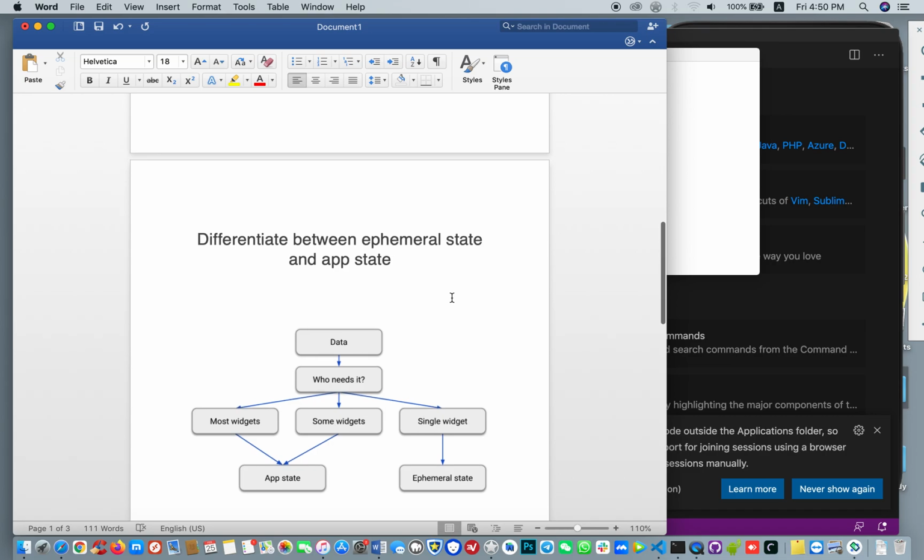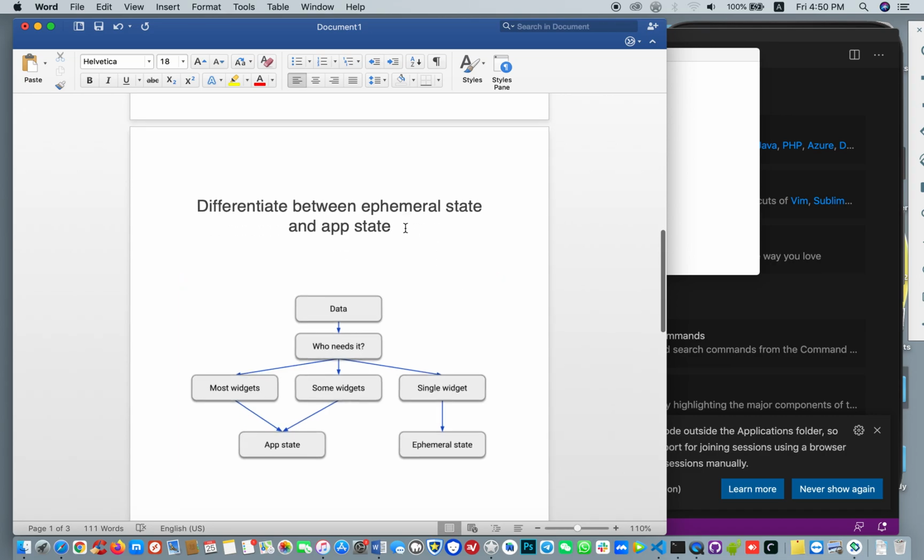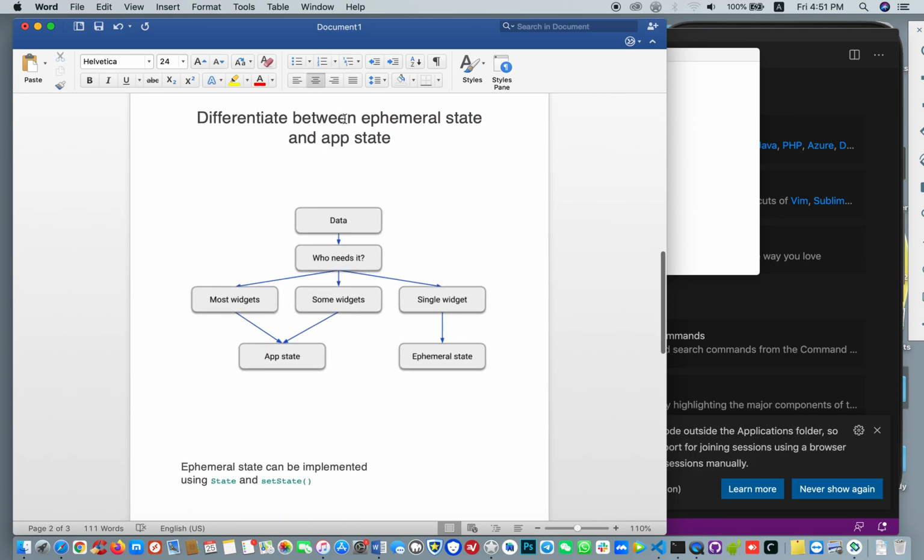Okay, so let's look at the two different state types. In Flutter we have the ephemeral state and then the app state. Okay, so what's the difference between these? Let's look at the ephemeral state. Every app has data, and then the data has to be spread or shared across other widgets, right? So we ask who needs that particular data. And if we take the ephemeral, it's actually a single widget needing the data.